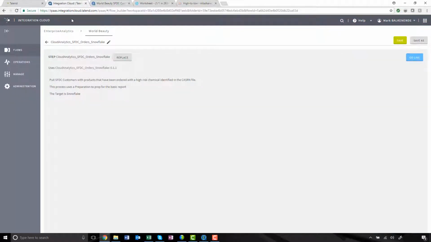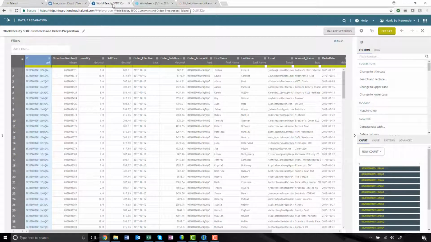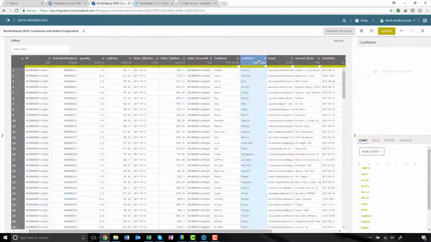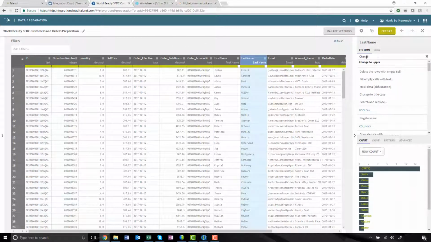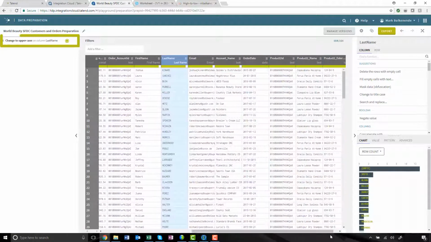Within the Talend Cloud, I can view the updated run history and see that indeed my job ran successfully. Now I can enter my dataset and begin cleansing and enhancing my data to meet the needs of my business. I'll add a filter to the last name column to ensure all names are uppercase. Once I apply my filter action, it's listed within my recipe to the left of my data.